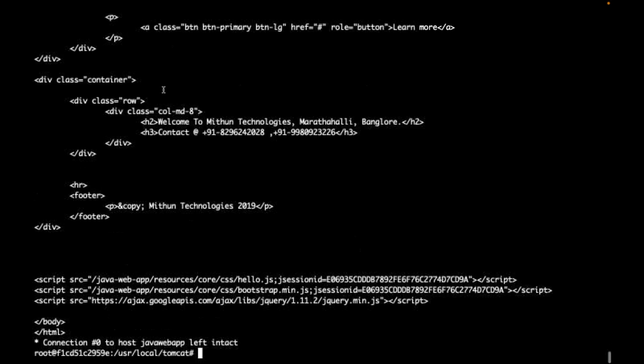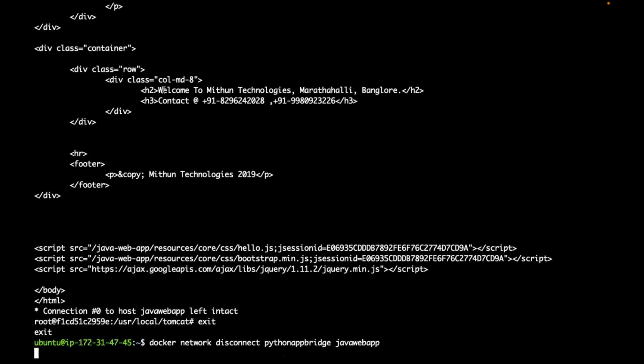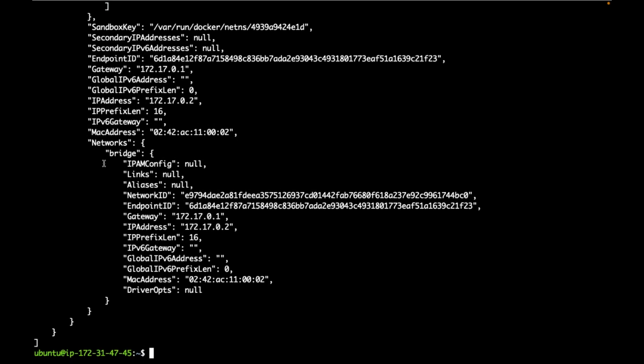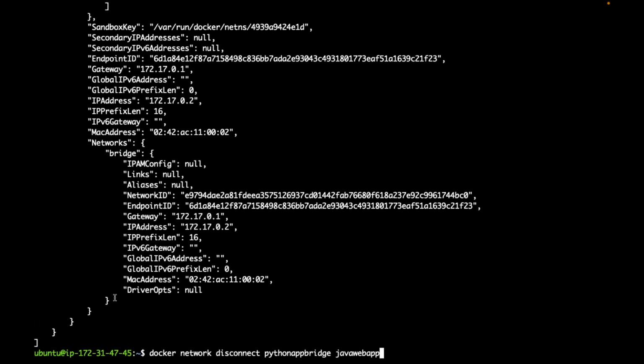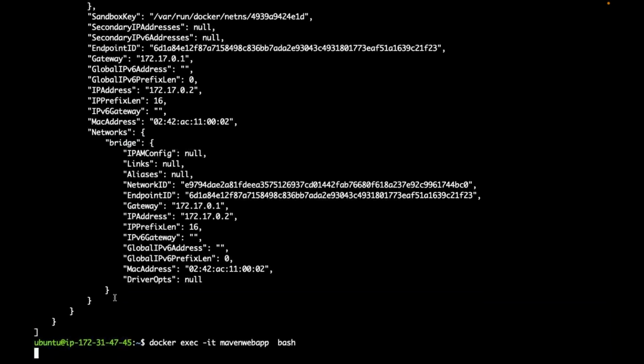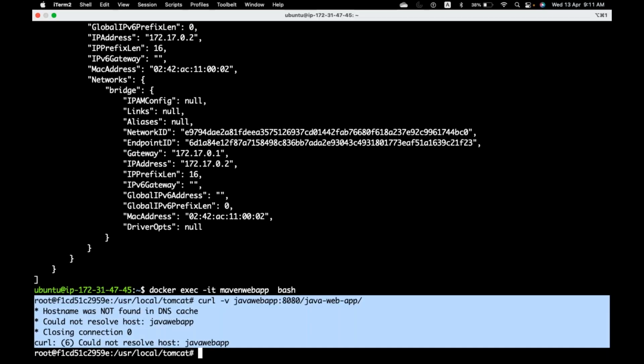The way I have connected, is it possible for me to disconnect also? Yes. If it is disconnected, again, now the container is in how many networks? One. Now does this work again? No. Is everyone clear, guys?